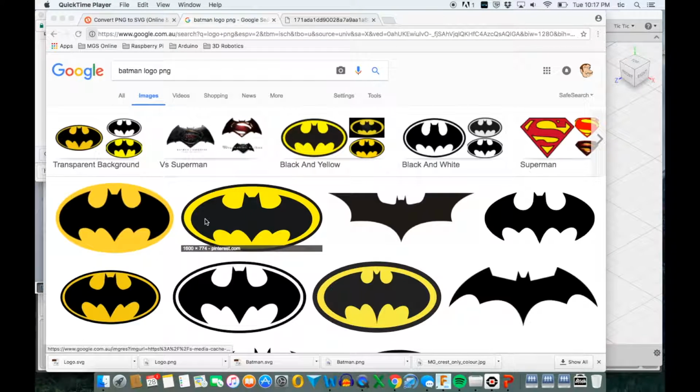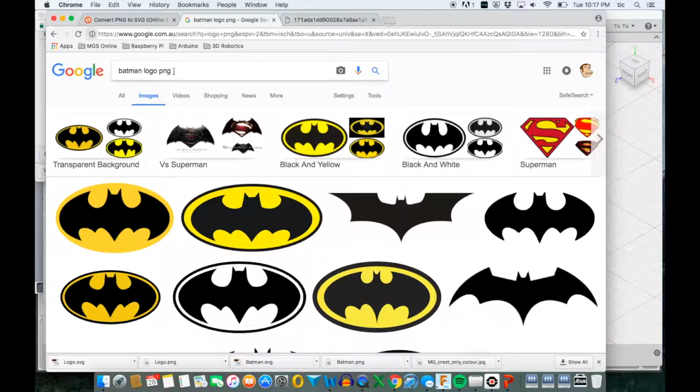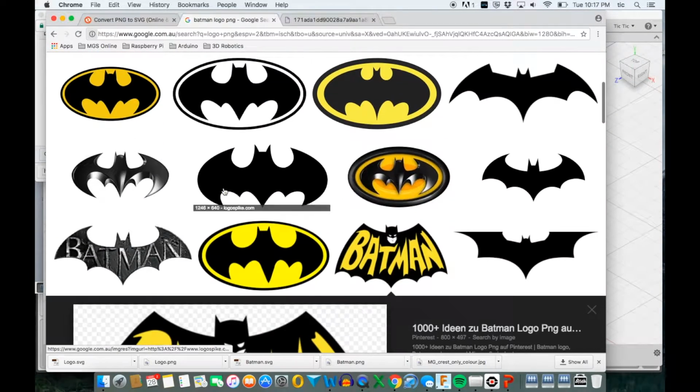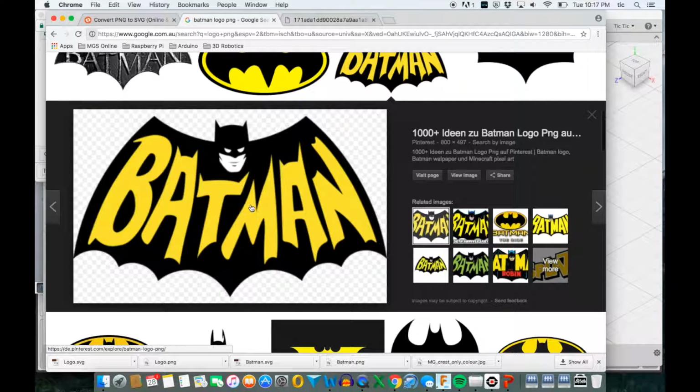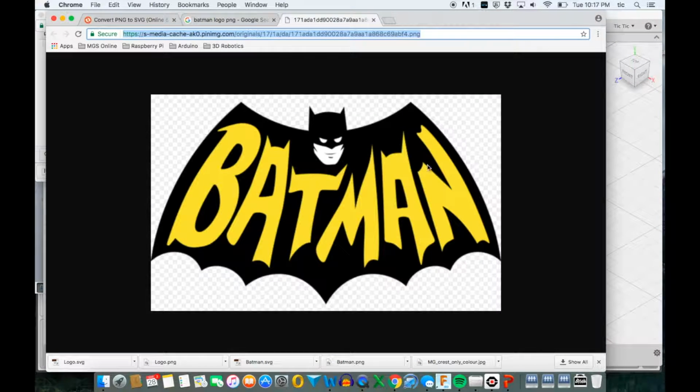So here I am on Google Images, and I've basically searched for Batman logo PNG. The PNG is important because that's the file format that we want to find our logo in. Once I've found the logo that I want, I need to check that it's in PNG format. So I click over here on View Image. I've already done that, and it will open up here. You'll see that the final one here is called .png.